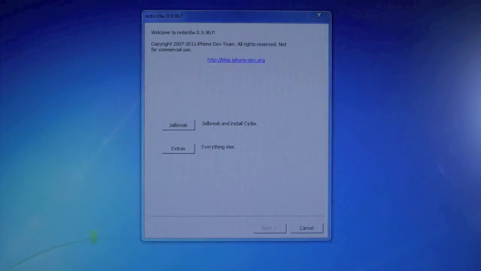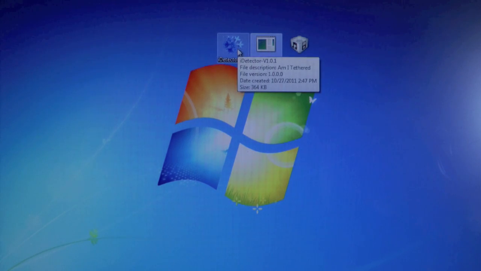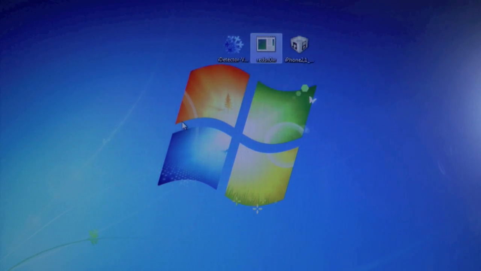On our desktop, we'll need to download three things, and that's your iOS 5.0 IPSW, Red Snow 0.9.9 Beta 7, and iDetector if you don't know whether your device is a new or old boot ROM. All links can be found down below in the description. There will be a link to a full guide and all the links you need there.